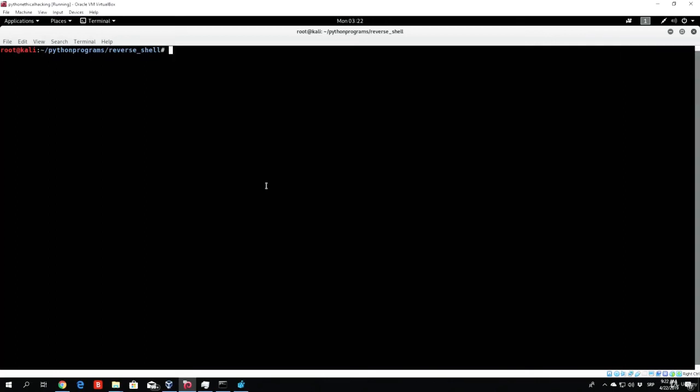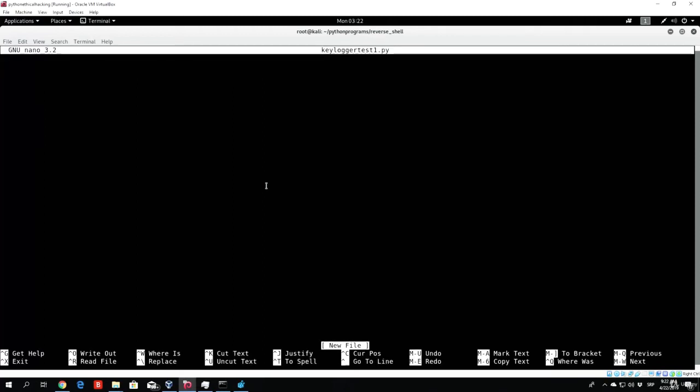And right now let us actually implement our simple keylogger from the previous video into a file. Now we will code it right here, and we will also try to write those keystrokes to a file that we will name right here. So first of all, let us nano something called keylogger test1.py. Since this is not our final project, we want to just call it test.